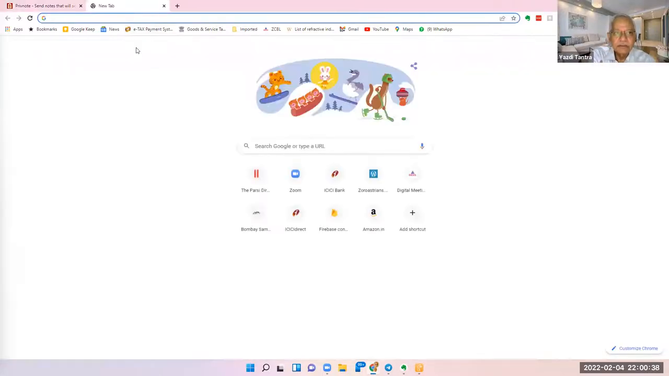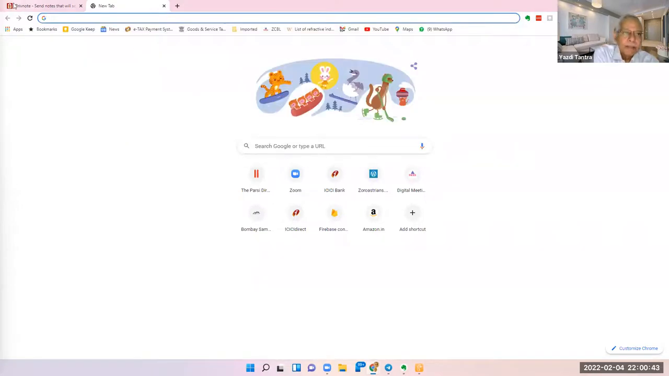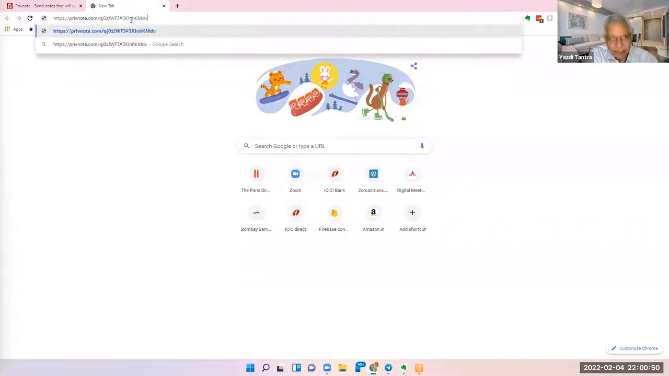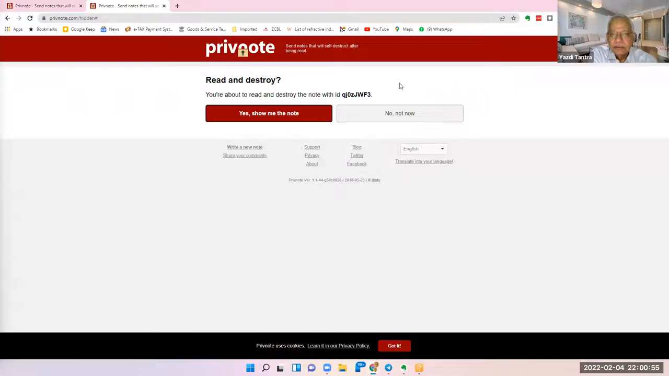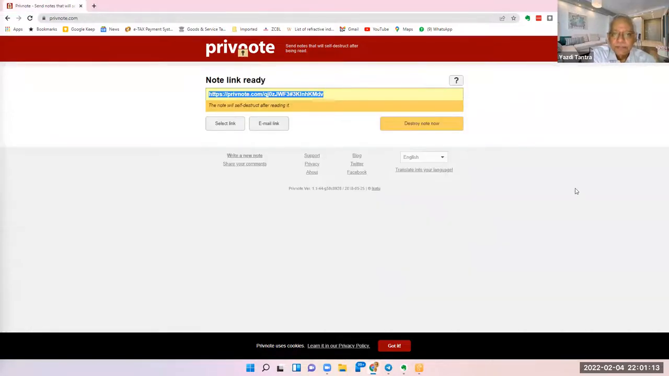I will just copy this. I will paste it. So anybody who receives it, he will paste it, correct? It says read and destroy. When I say show me the note, I will see this. This note is already destroyed now. Now, if you want, copy it before closing this window. So I'll just say copy and paste it somewhere else. Are you getting the idea?